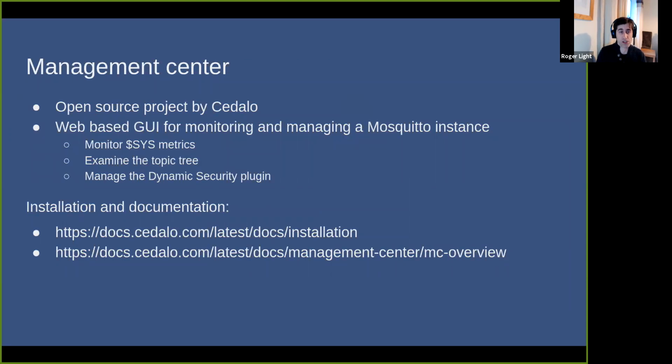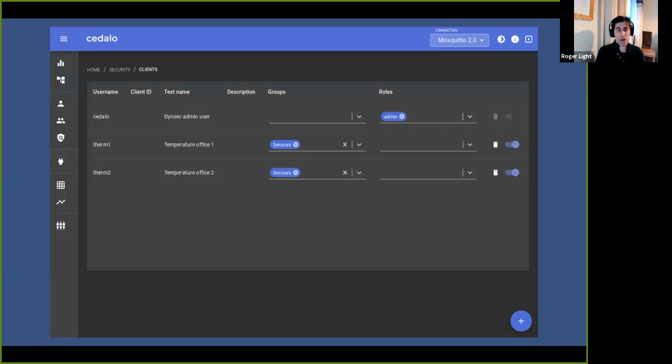There is a further solution now provided by Cedalo, which is the Management Center for Mosquitto. This is an open source project that's been developed, which is a web-based GUI for monitoring and managing a Mosquitto instance. So you can monitor your $SYS metrics, look at the topic tree, and importantly for what we're talking about right now, manage the dynamic security plugin. There are links there for the installation and documentation, but I'm just going to show you some screenshots from that.